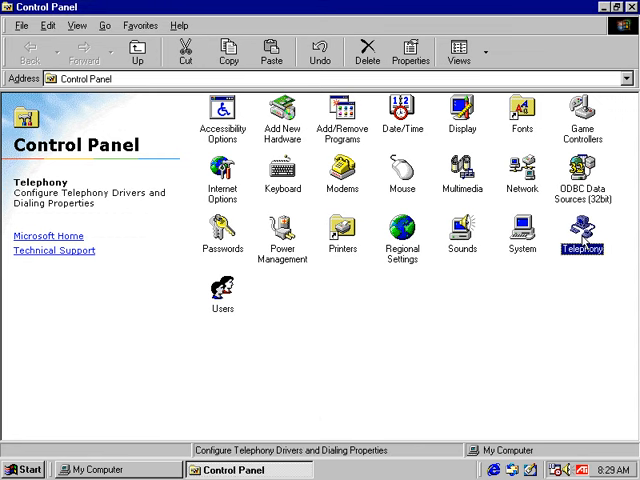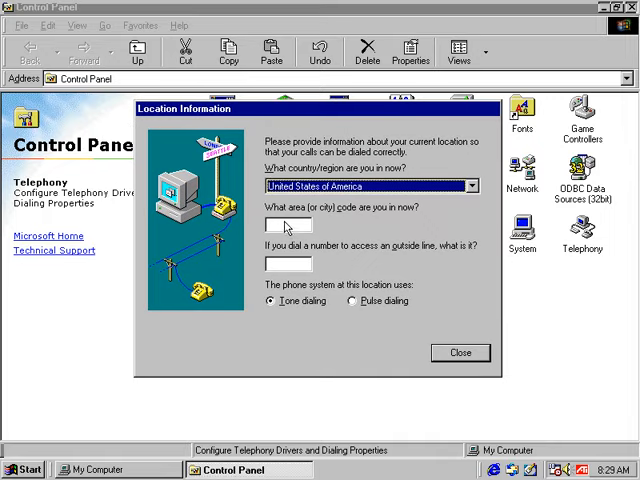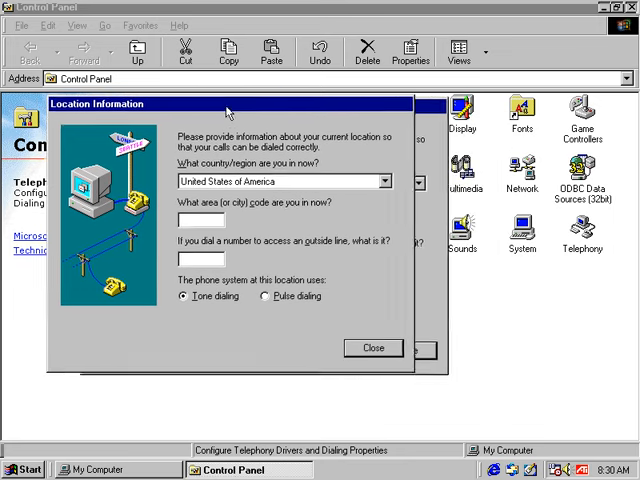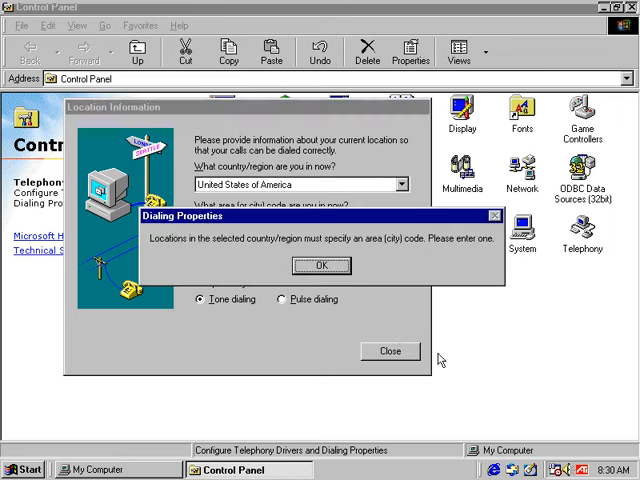Next one is Telephony, and this is for telephone drivers and dialing properties. Currently I don't have a modem installed, but if we did, we'd be able to adjust its settings, what area code we're in, how to dial from tone dialing to pulse dialing, and the number to dial if there's an outside line. So if your computer is set to a system in your office and you always have to press 9 to dial out, then this is the place to set it. This is just a simple place to enter some information for your dialing properties.